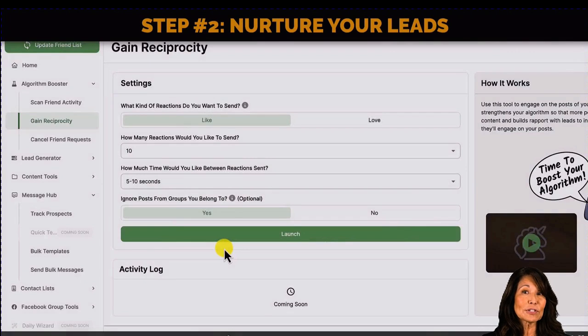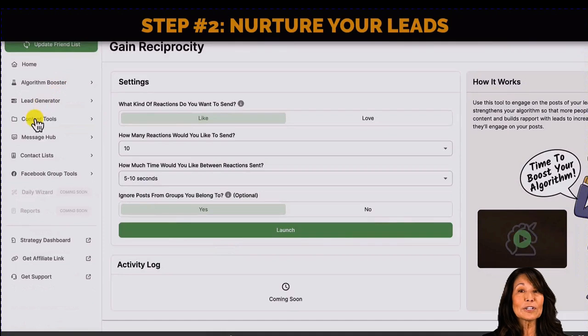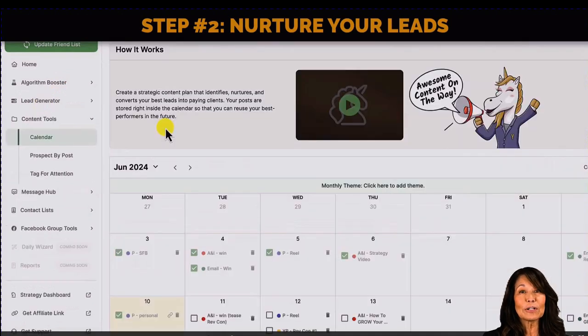I can stop this process because there's another tool built into YunaPro that's going to help you nurture your leads even faster. And it's the content calendar. So I can go over here to content tools and then click on calendar.